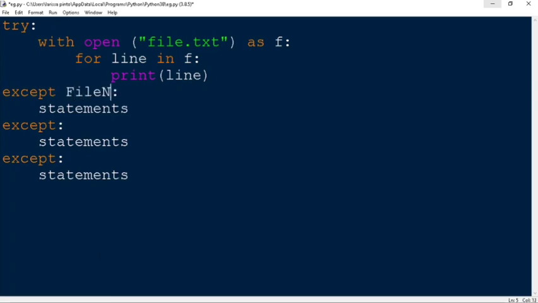The first exception that I'm giving is FileNotFoundError. To handle that exception, I'm going to print could not find the file.